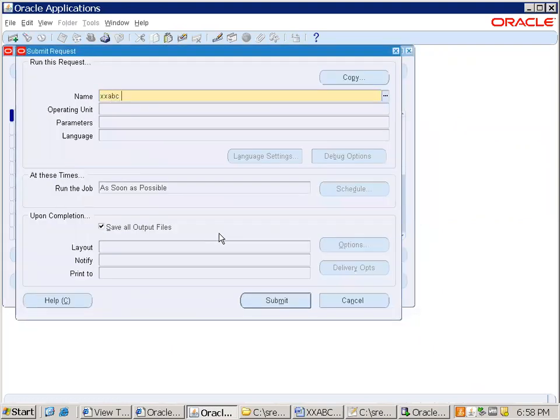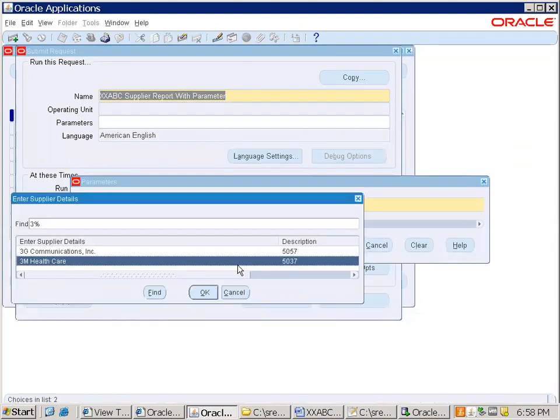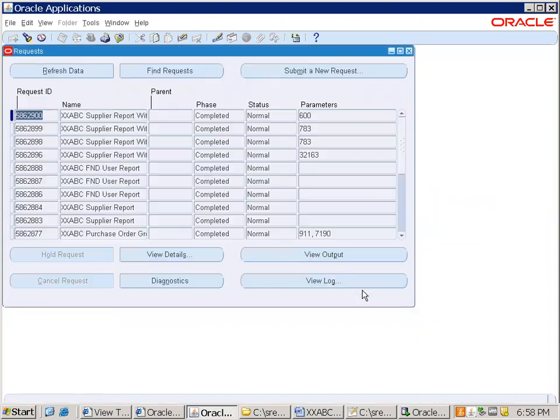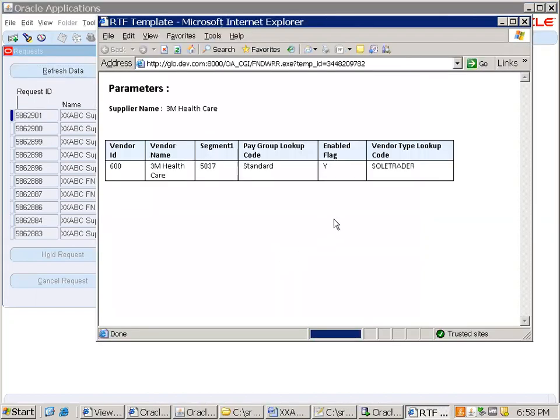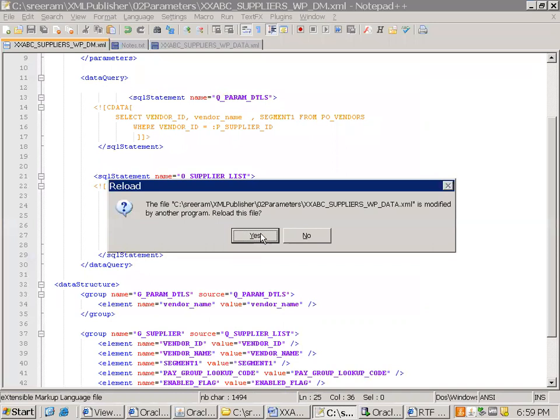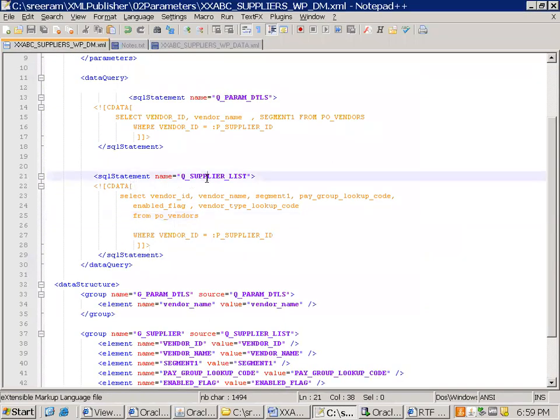XXABC supplier with parameter, 3M healthcare. Okay, submit. That's it. Okay, let's see. Perfect, right? The same way you can achieve it if your report has multiple parameters. You may require writing multiple queries, because using a single query you may not achieve it.